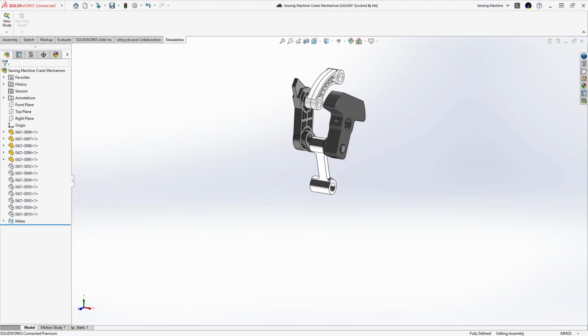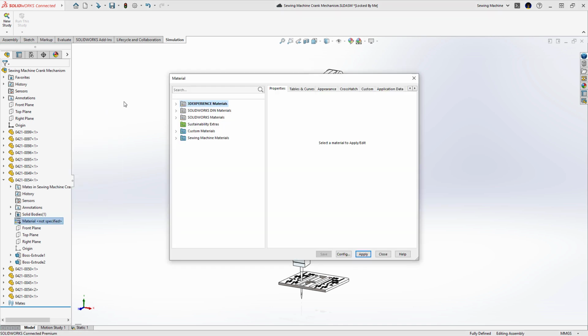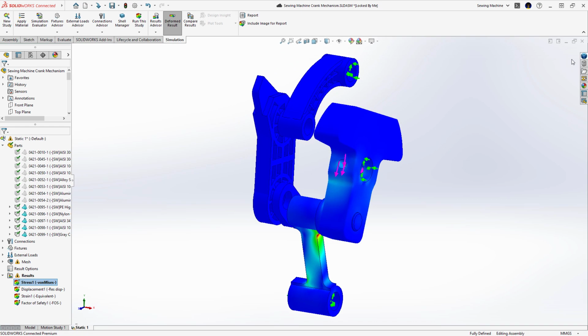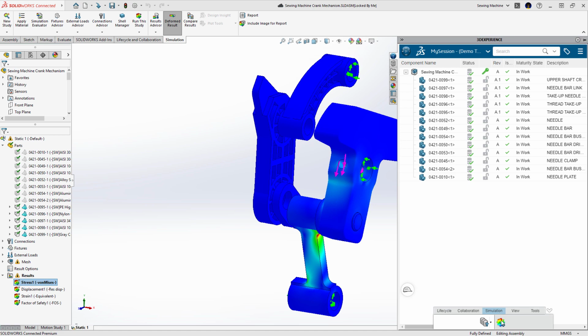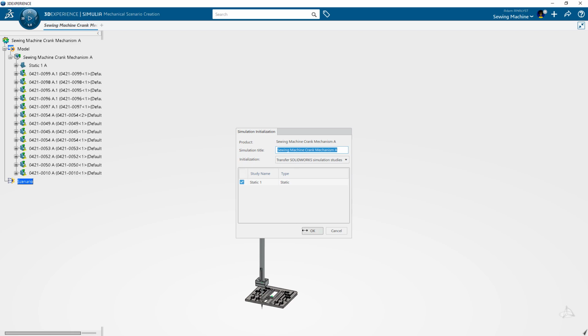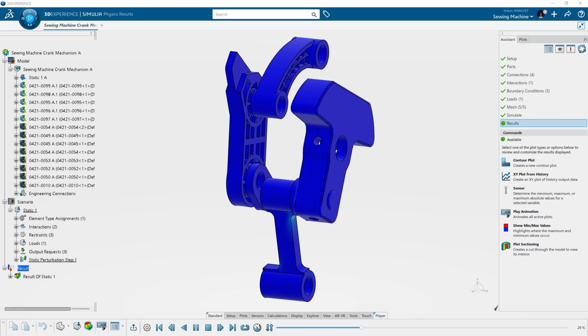Back in SOLIDWORKS, Adam has access to the centralized 3DEXPERIENCE material library so he can ensure he's defining the correct materials. Additionally, when he transfers the simulation study to the platform, the materials, along with the loads and boundary conditions, are automatically mapped to the newly created structural simulation. With this, Adam can easily extend his simulation workflow.